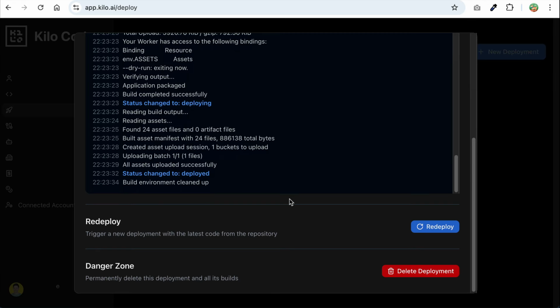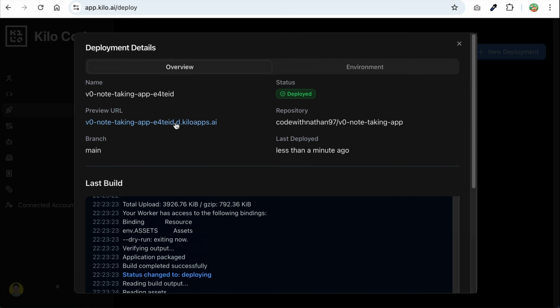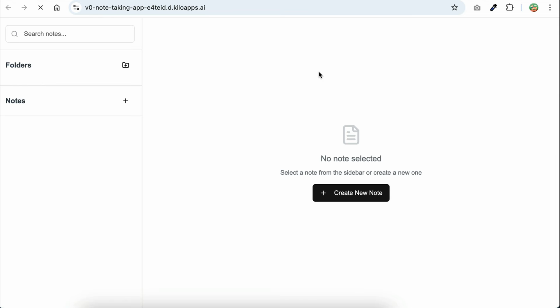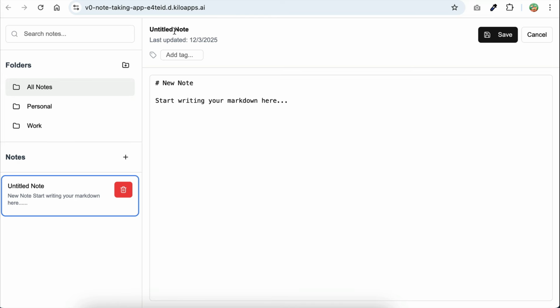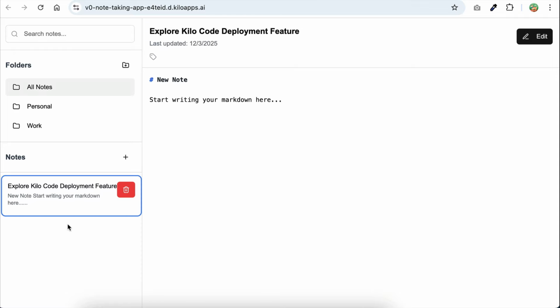Once the deployment is finished, you can go ahead and visit the preview URL, which is shown at the top. Click the link. So here's the app I have deployed. It's a simple note-taking app where you can create and organize notes. Let's create one here. And for the title, I will say Explore KiloCode Deployment Feature. And then save this note. And yeah, that's basically how the Kilo Deploy feature works.